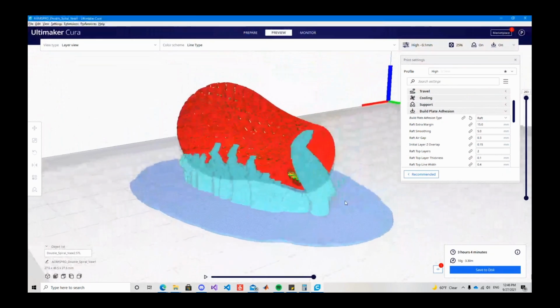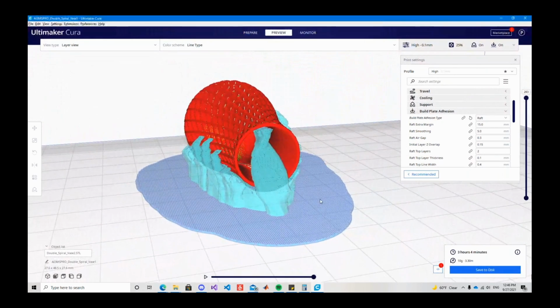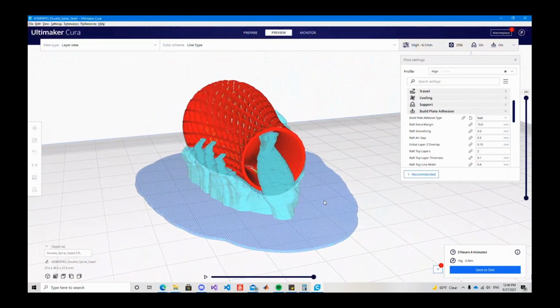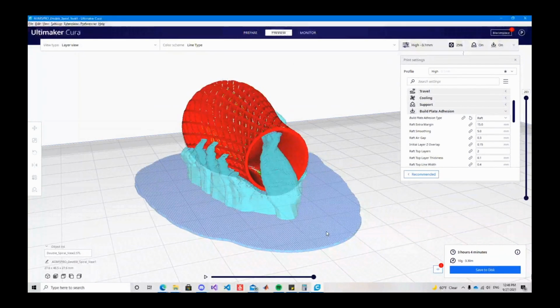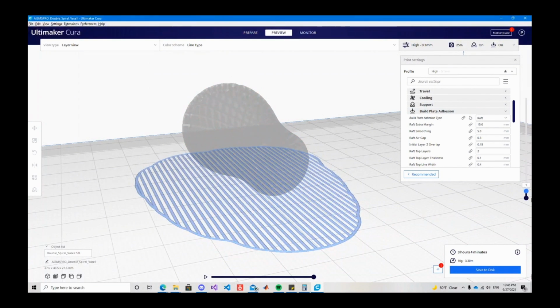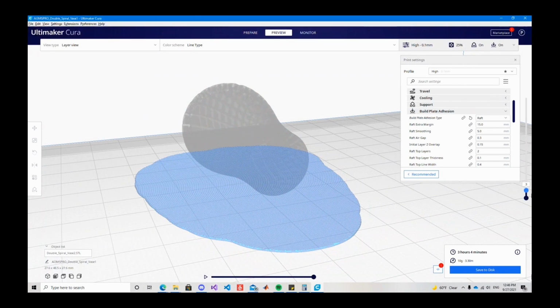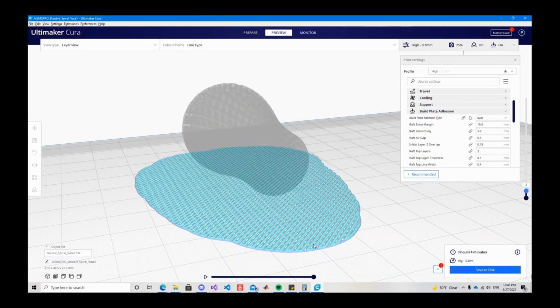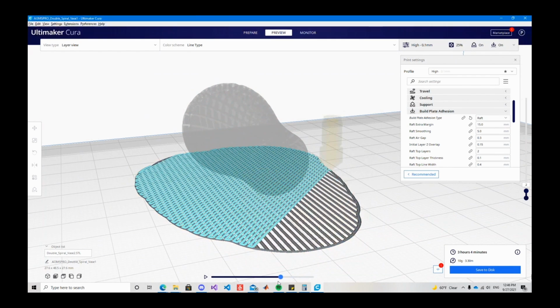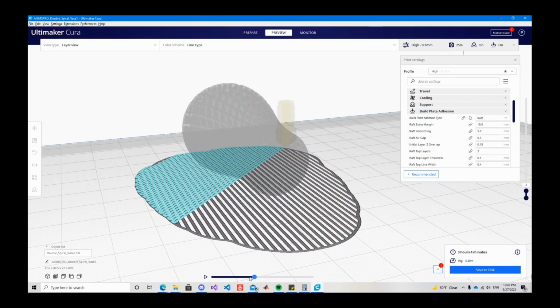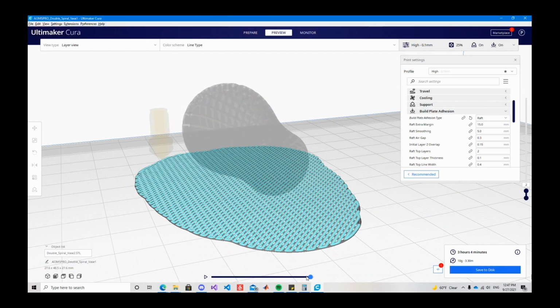So, the raft. Like I said, it's just a huge, thick piece of material. If your print just won't stick whatsoever, then I would recommend going with the raft. It's a lot of filament, that's for sure. That's the downside, because the layers are thick, so it's like brute force almost. And you can increase the size for your brim and your raft.